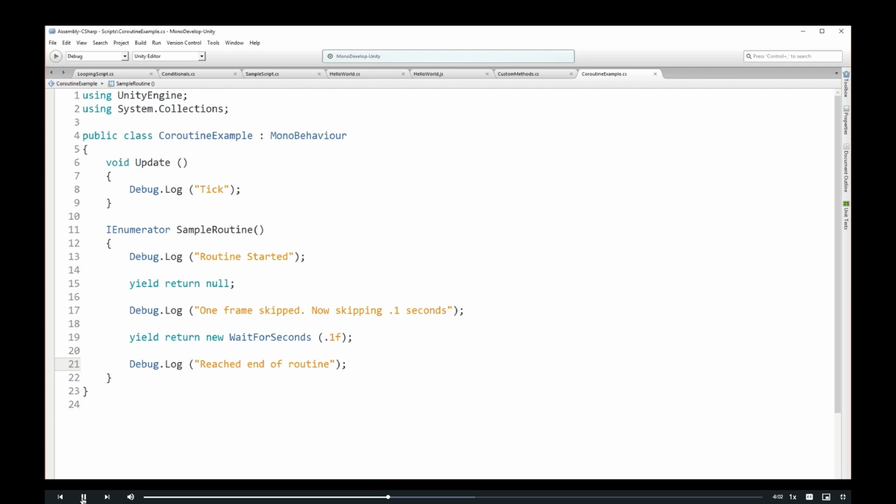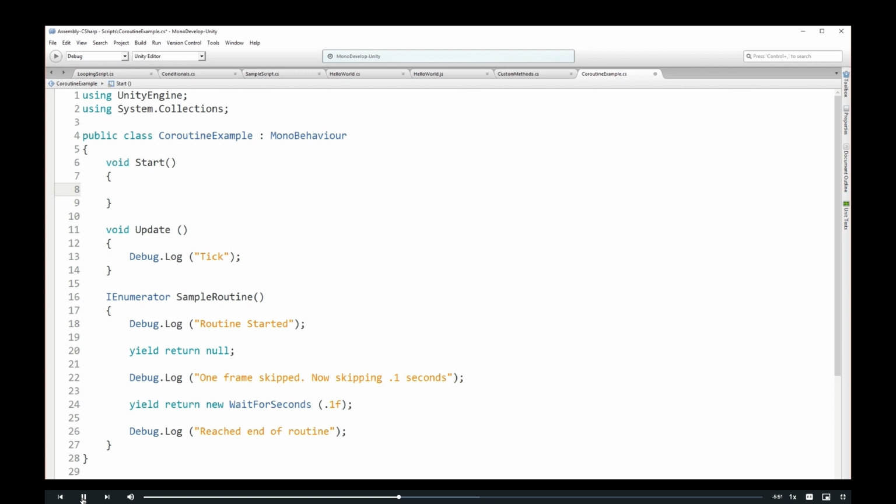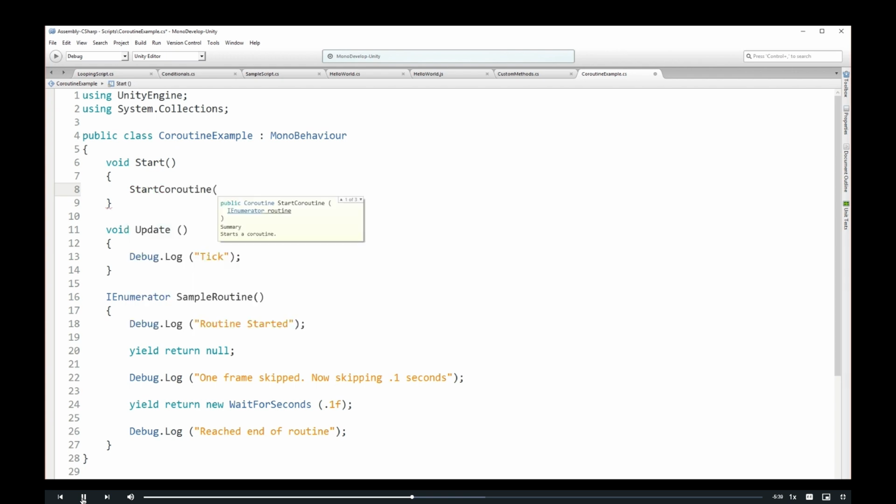Now before we head back to Unity, even though we've created this coroutine, we still need to actually start it. So let's go ahead and add a Start method. In order to start a coroutine, we can't just call it like we would a normal method. Instead, we need to use another special method to start it, called StartCoroutine. Inside StartCoroutine, we're simply going to type the name of our coroutine.